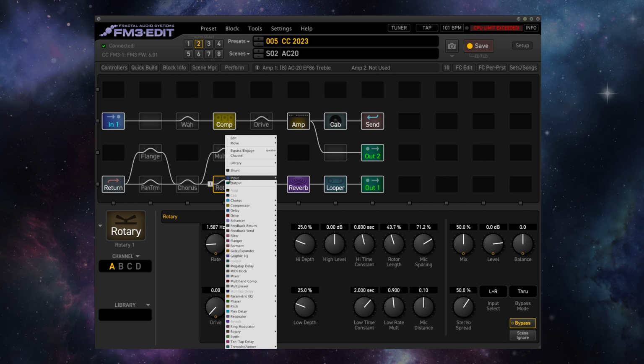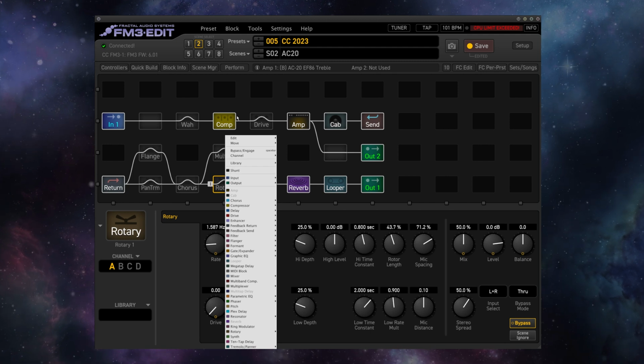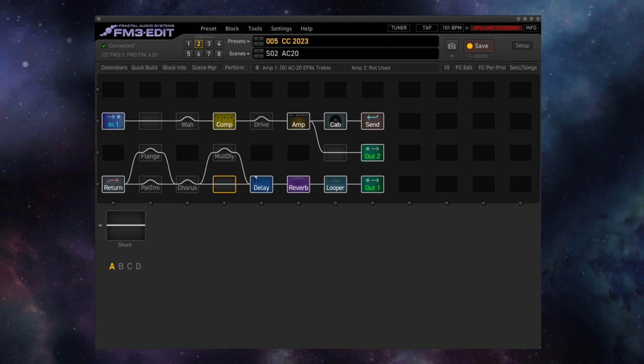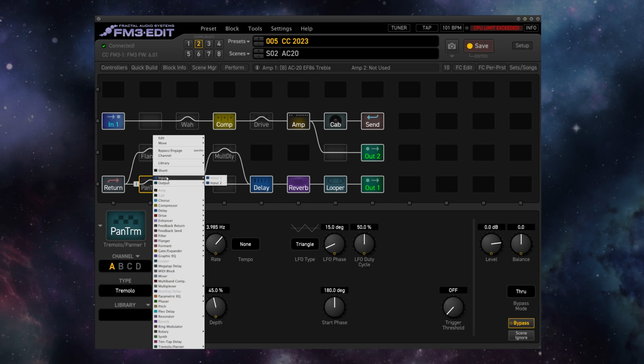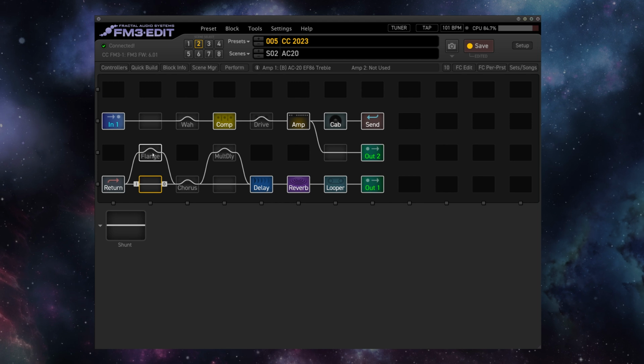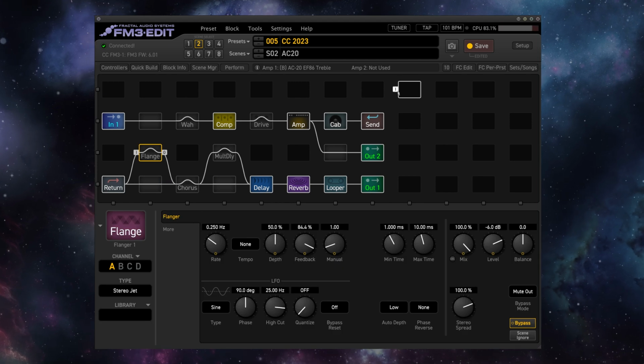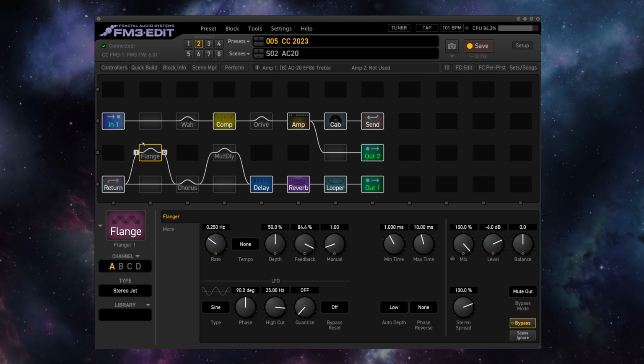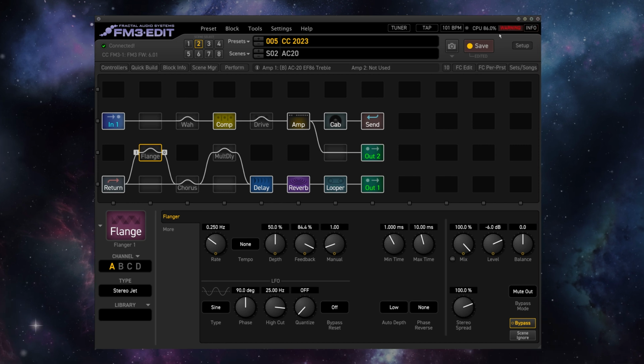Likewise, the rotary I use as a special effect sparingly. It's one of my favorite effects, but it's not part of these sounds. I can shunt that as well. I'm going to shunt the panner tremolo because, again, it's not part of the core sounds. And finally, I'm going to get rid of this flanger because we are right on the edge and I'm still getting a warning. So I'm going to go ahead and delete that.